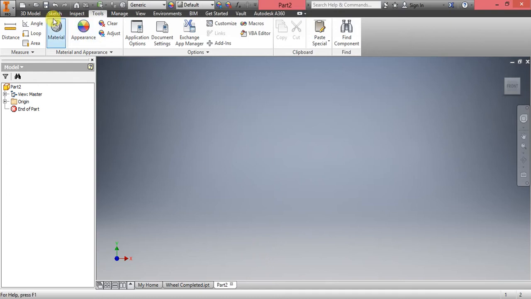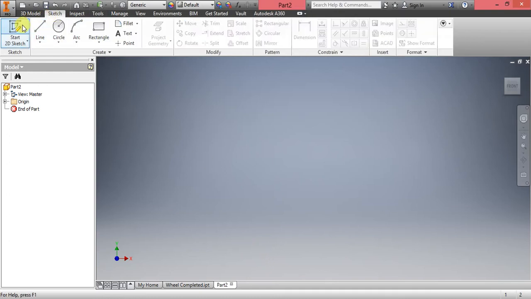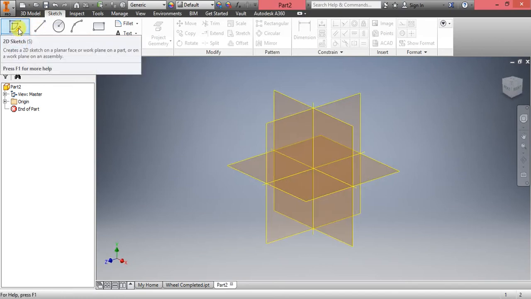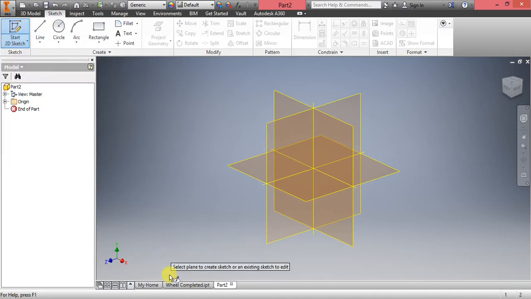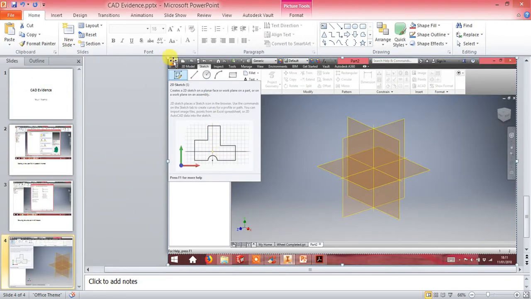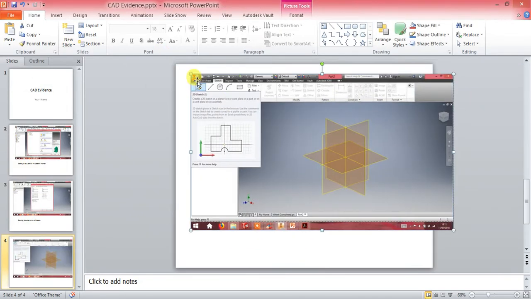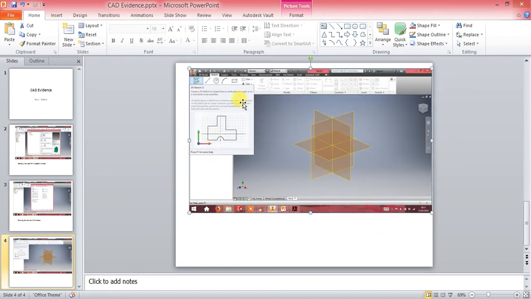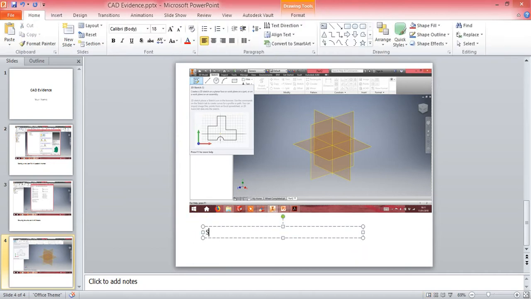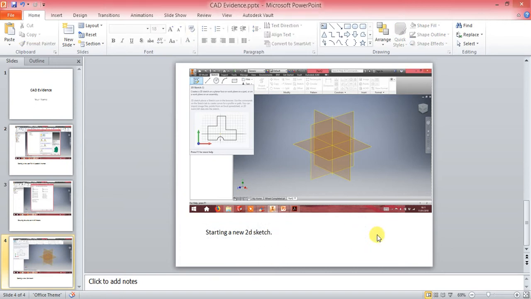The next stage will be to start a new sketch, which will be done like so. Once again, now is a great time for another print screen. Back into PowerPoint. And we'll add this one in instead. Again, we'll have a new annotation. This is going to be the last print screen that I take.